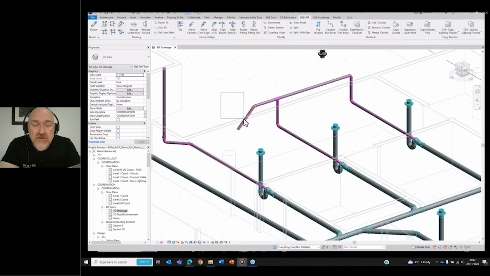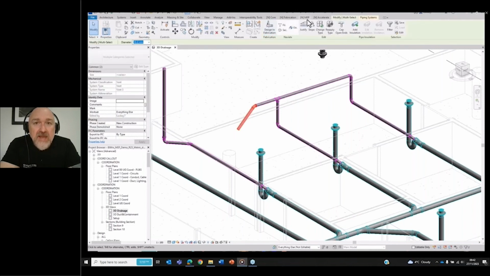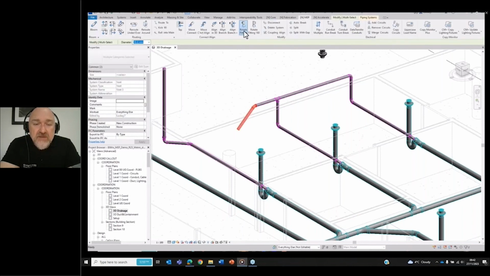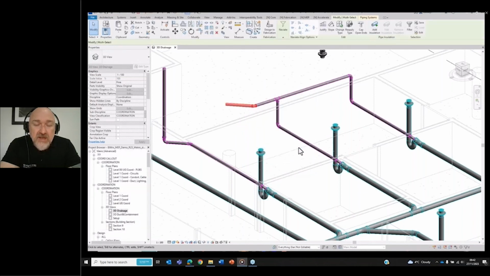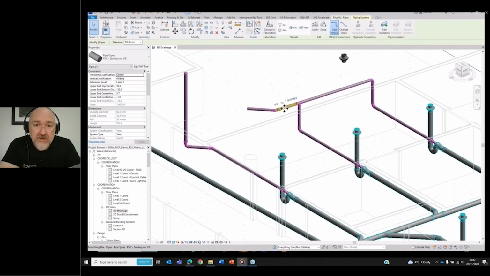This is an elbow down at 45 degrees, and we're then going to do a rotate fitting to get it pointing in the right direction. Again, selecting the pipe that's going to rotate around, and it just goes around there, 90 degrees.